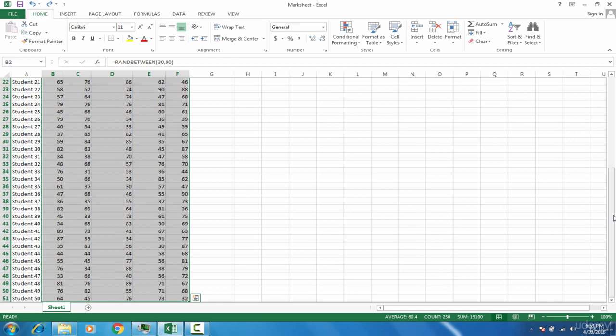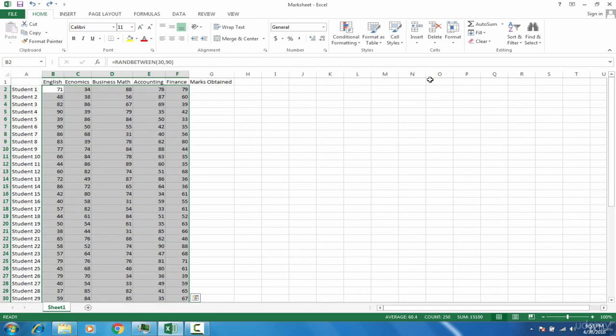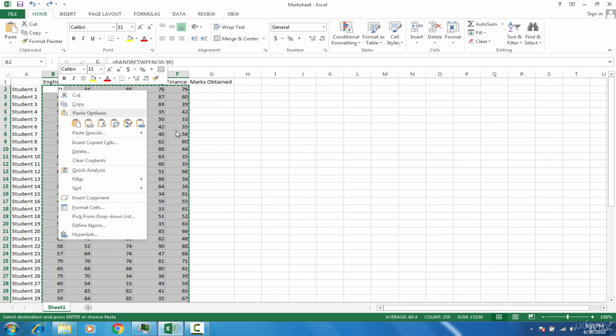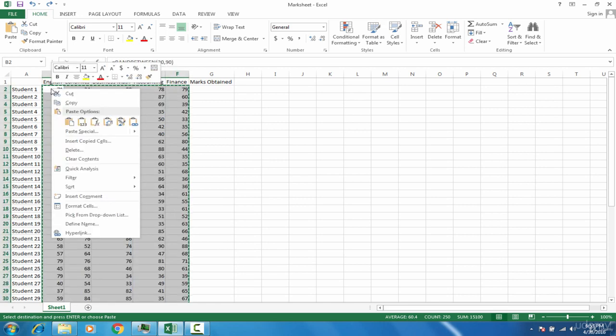Now what I have to do is something like keep values but remove formulas. So for that, you just need to copy this whole range. You can see the dancing selection. Now what you will do is right click, not anywhere, but in the first cell.